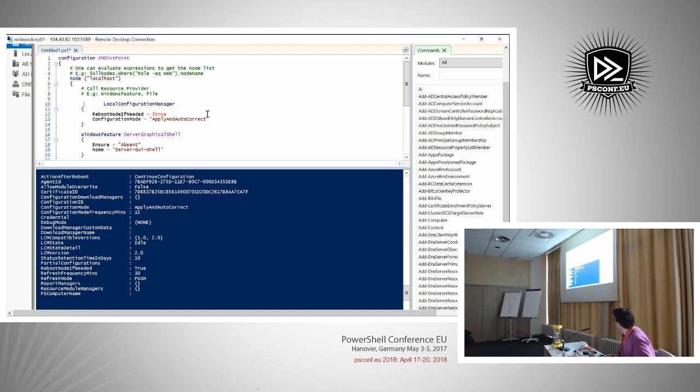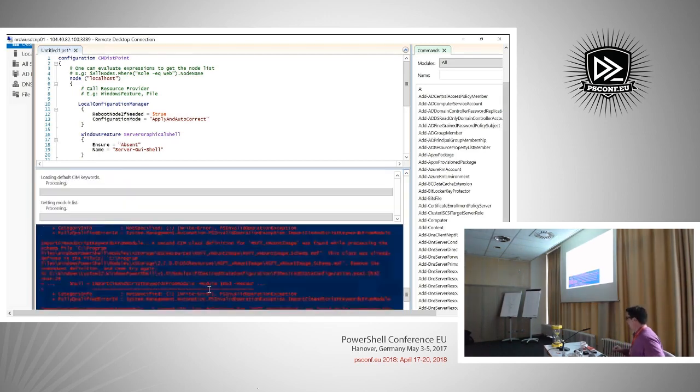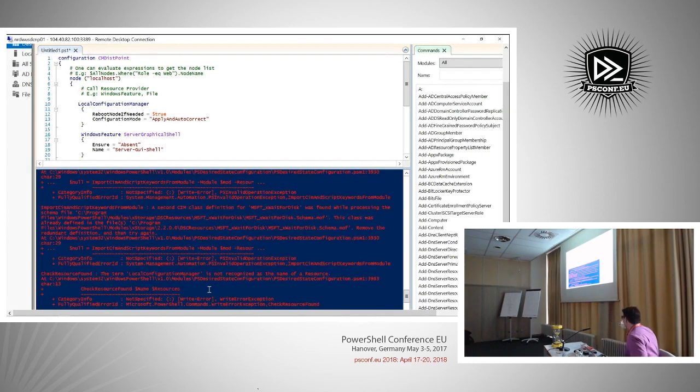Now, at first glance, Local Configuration Manager looks like a DSC resource provider like WindowsFeature does. But if you do Get-DscResource Local Configuration Manager, you're not going to get anything back. This is because it's not actually a DSC resource provider. Basically, the Local Configuration Manager is a class that DSC recognizes that allows you to pass a hash table of variables to configure the Local Configuration Manager on a target machine.